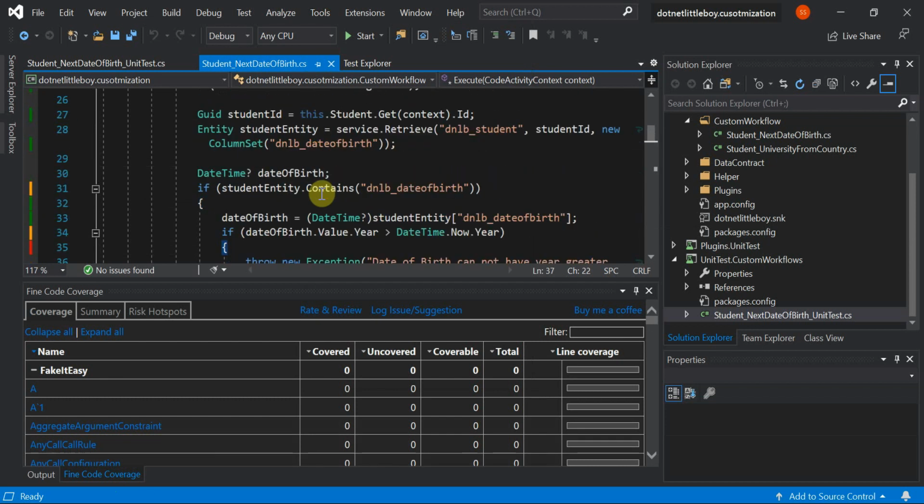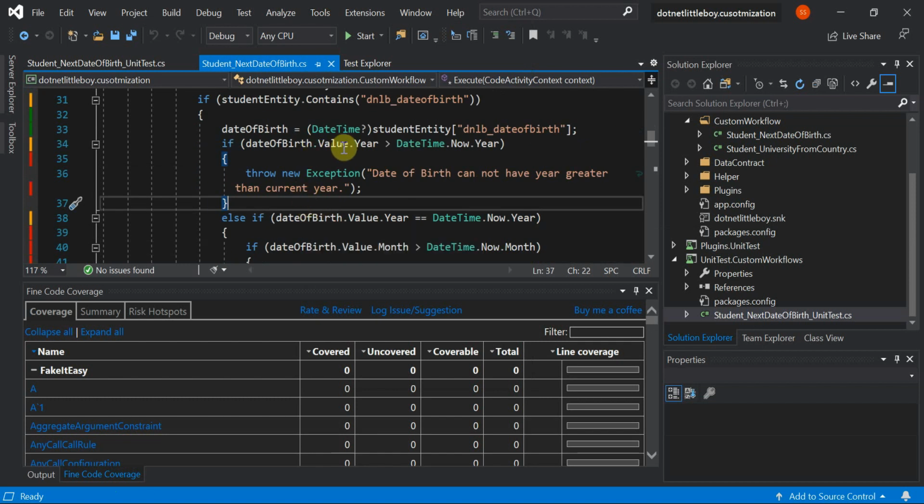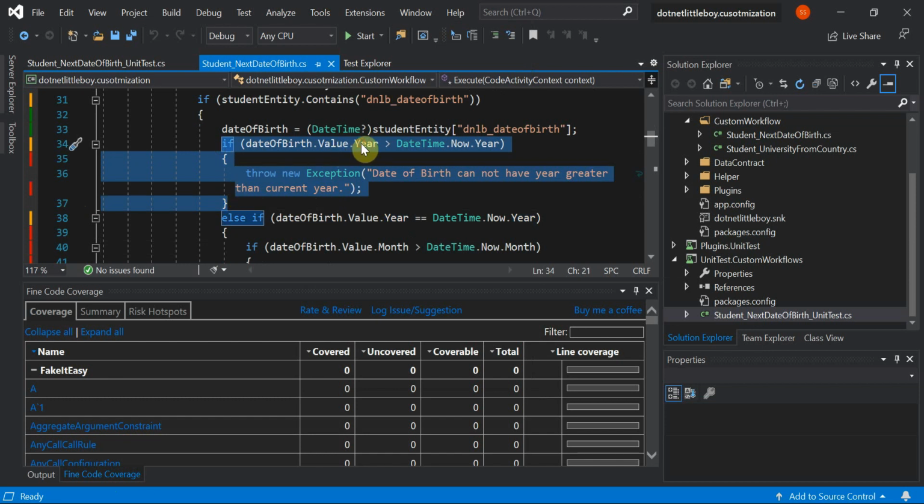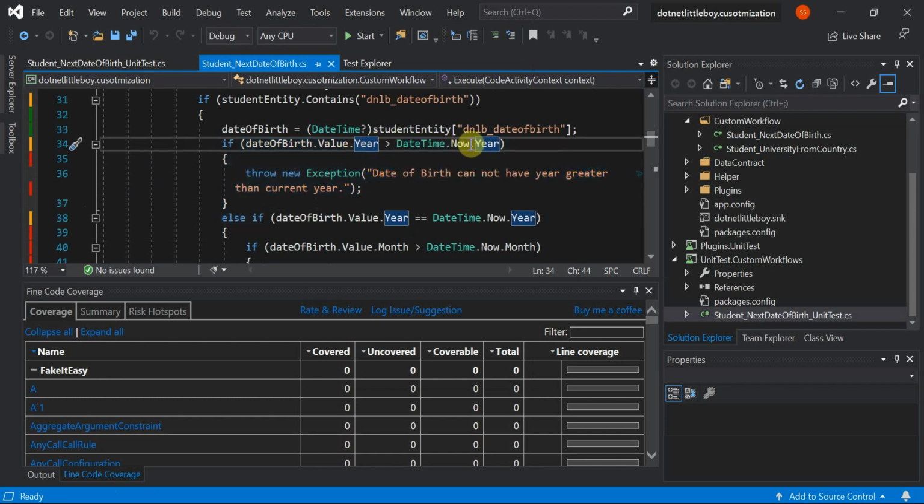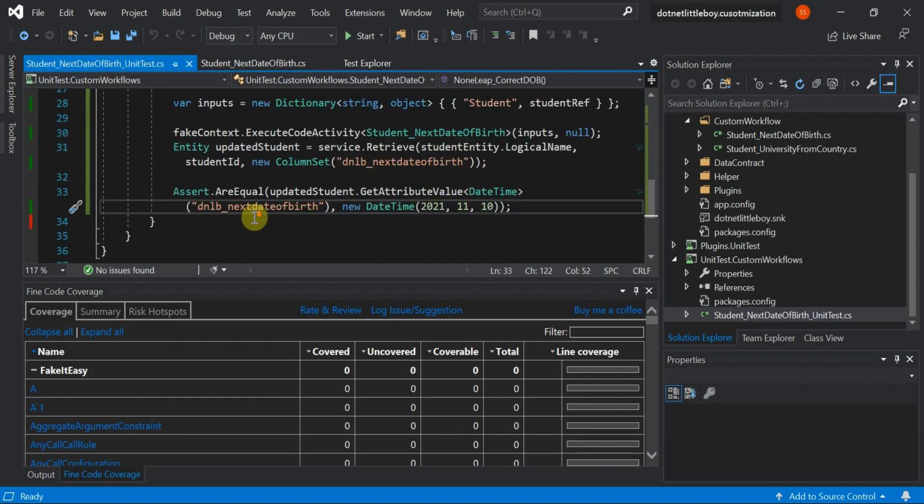So I will take a few more scenarios here. Let's check if the date of birth has a year greater than the current year. I want to cover this exception here. When the date of birth has a year greater than the current year, this will throw the exception, right? So I'll check that one. Let's take this scenario here, as another test case.